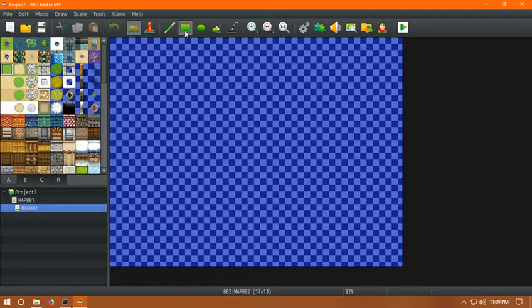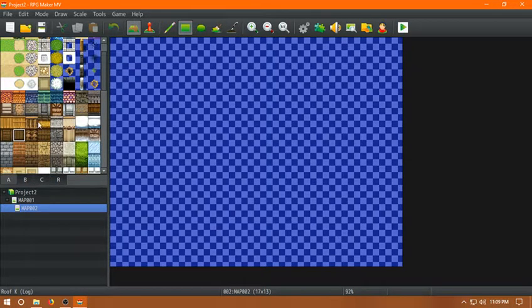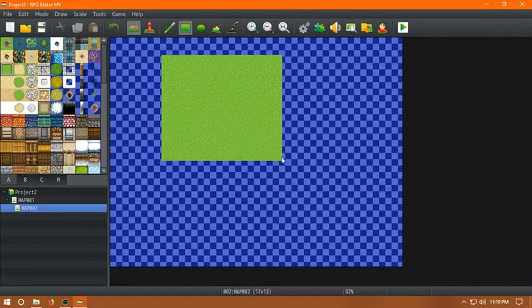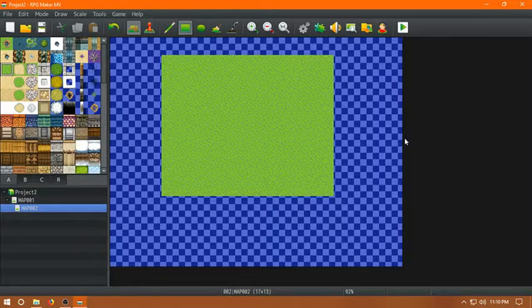So the rectangular tool here allows us to draw tiles in a rectangle. We can choose this grass tile here, or a sand tile, or this tile over here. It depends on whatever tile you like. But we're going to go with this grass tile, and what we're going to do is hold the right or the left mouse button and drag. And there we go. We got ourselves a rectangle.